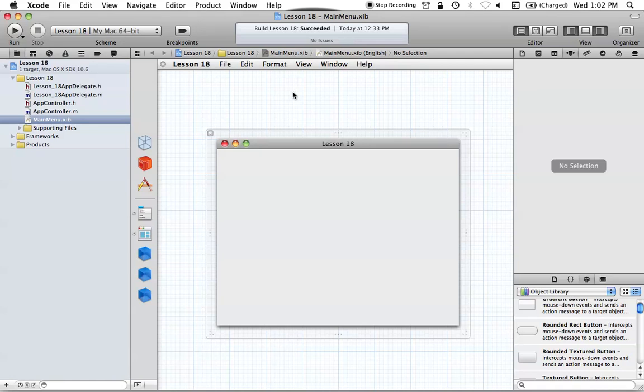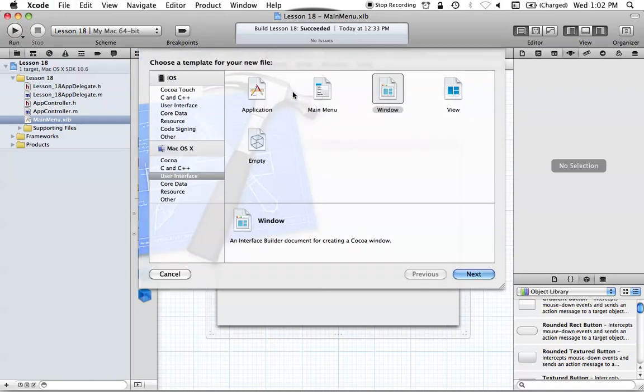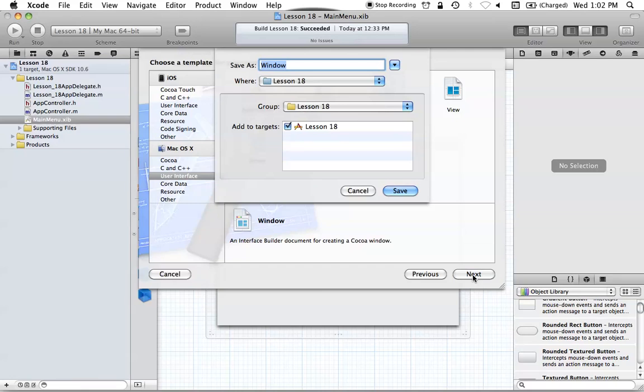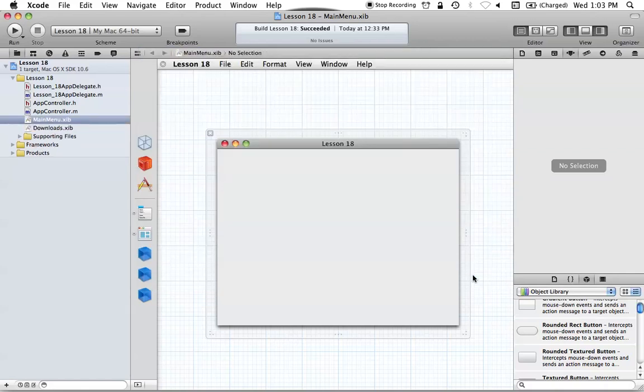What we can do is go to File, New File, or Command N, and under Mac OS X we can hit User Interface, and we're presented with all these Interface Builder documents. These are basically just templates that we can use to get started. So if we want a new nib file that contains a window, we can just hit the Window option right there, hit Next, and then we'll just call it Downloads, because we're going to be simulating that Downloads window in Safari, sort of.